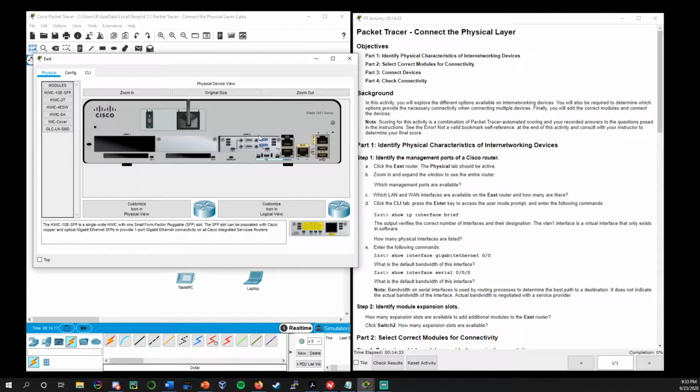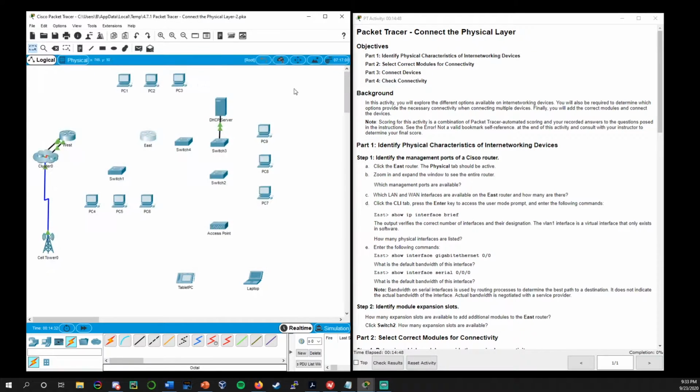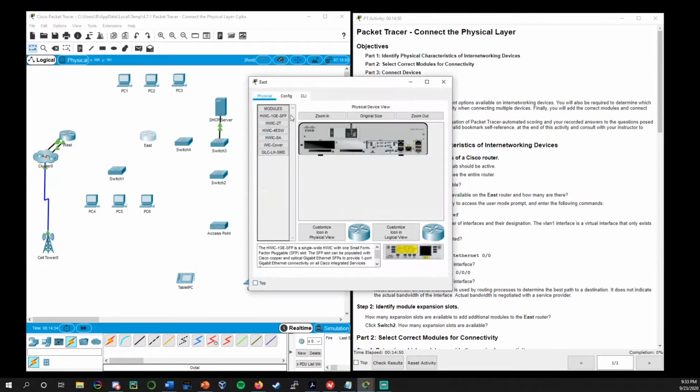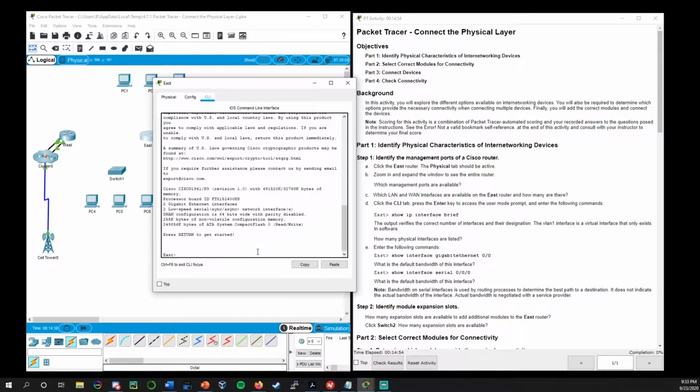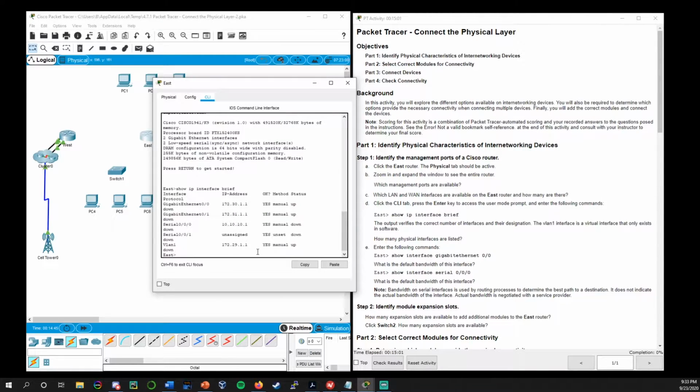So I know this is kind of hard to see. Essentially we have two serial ports here for the LAN. Then we also have 2 gigabit Ethernet ports here for the wide area networks. And now we could also go to the CLI or command line interface. And from here we could do show ip interface brief and basically see the same information.